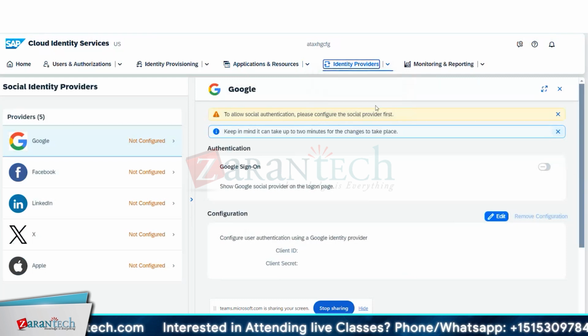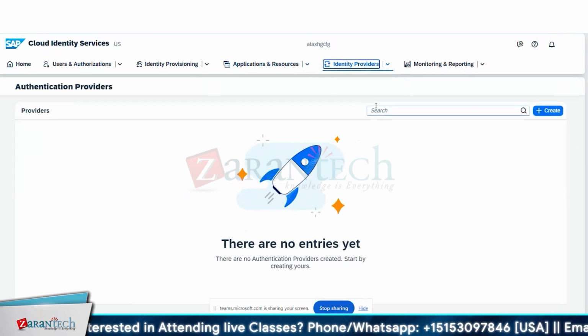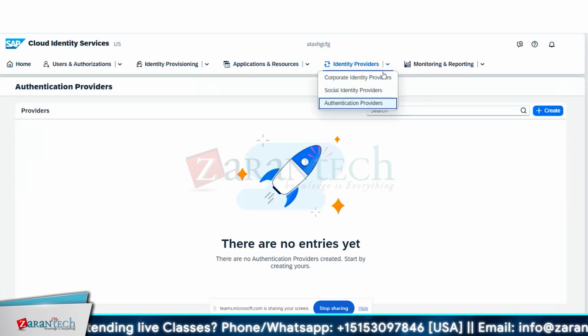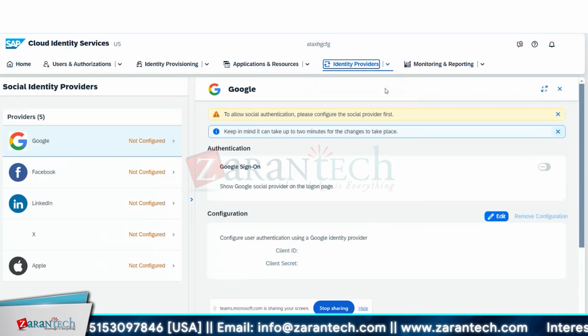And authentication providers, let's see what it comes. There is none, so you don't need to be worried about the identity provider, because they are like corporate identity provider. If you have, you can add. Likewise, authentication providers, you can add. Social identity provider, as I said, it automatically provides Google, Facebook, LinkedIn, X, and Apple. So from that, you can actually configure it.